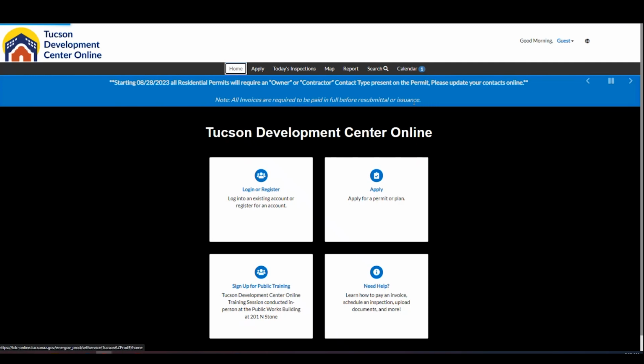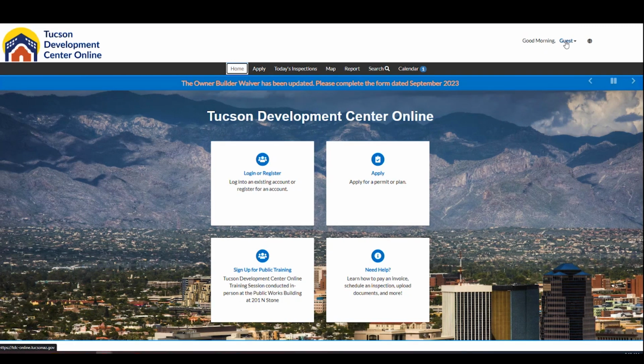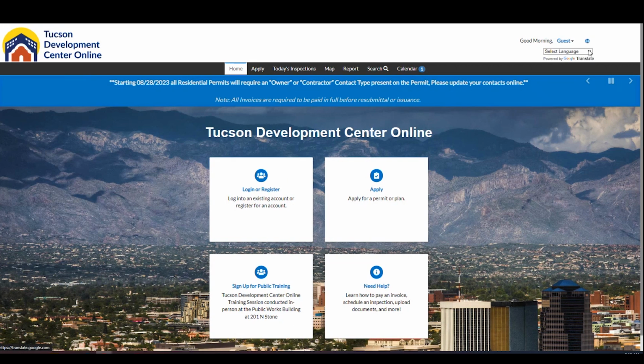All right, let's log into our TDC online account. On the top right-hand side, you see good morning, and it says guest, meaning I am logged out. I can also click on the login or register icon here. It will take me to the same screen. And then we have the option, if we want to change the language, that we can change the language.